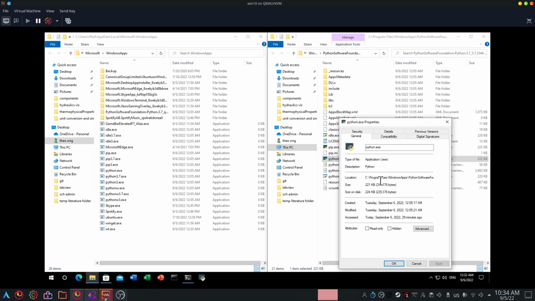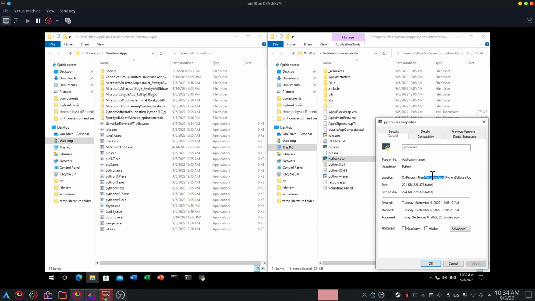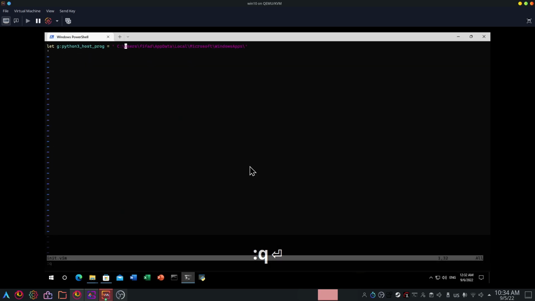You have this very wonky name. It's a very long name, so you still have to copy it. Let's try copying this location. It's a very long name. Just copy, and I will go to my PowerShell, and let me change the path.